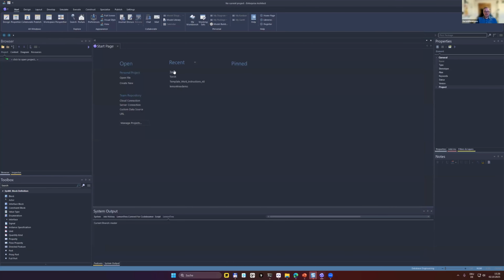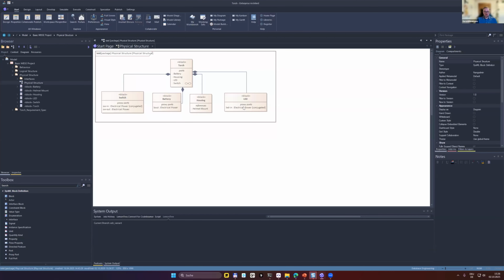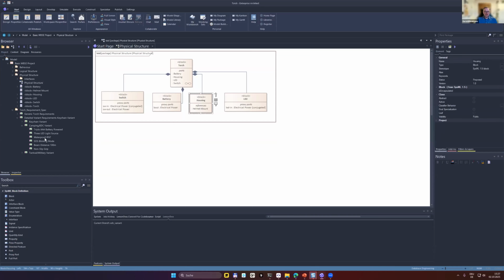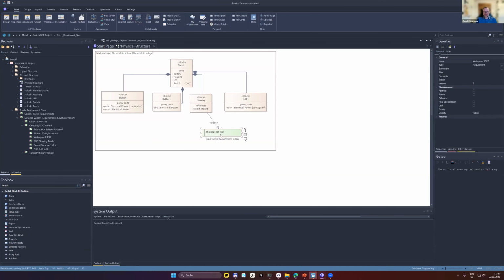And if we open the torch again, it should actually open our model in the EDC variant. So the physical structure is the same as before because, of course, we have not changed anything. The good thing is we have imported our requirements. So what we can do is basically go to the EDC variant and we can say, okay, the housing will fulfill the waterproof IPX7 requirements. So you can see the trace. I have not deleted it before, so it automatically created a trace for me.